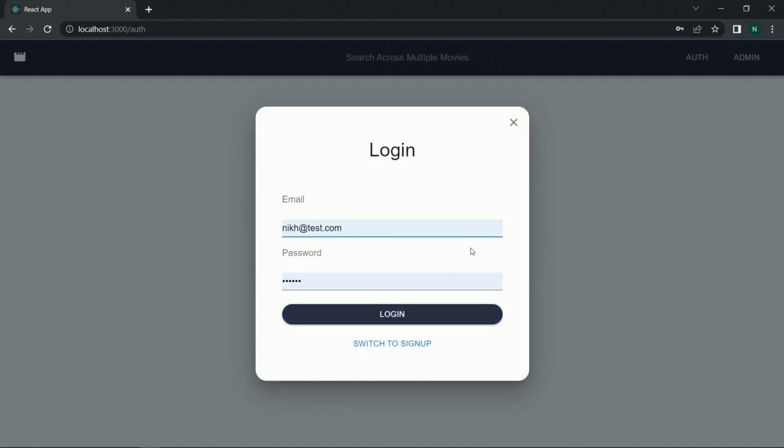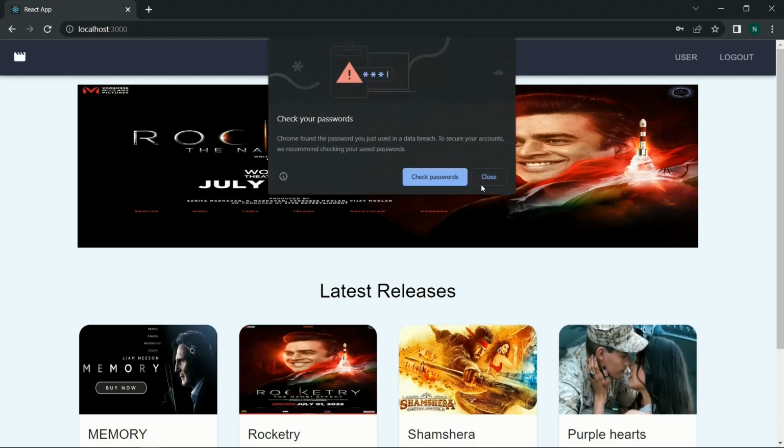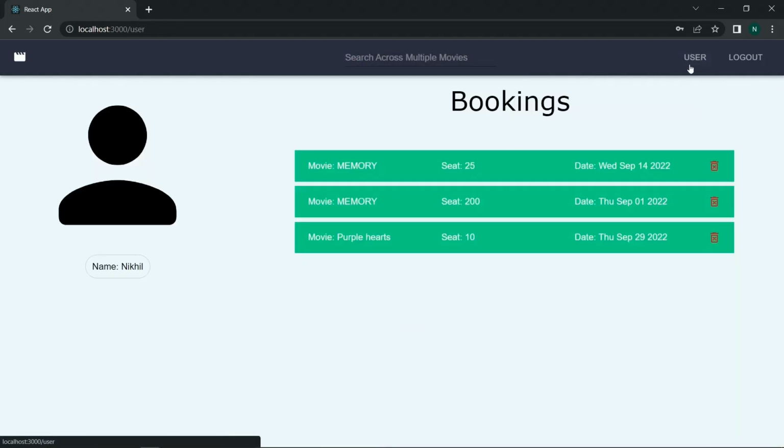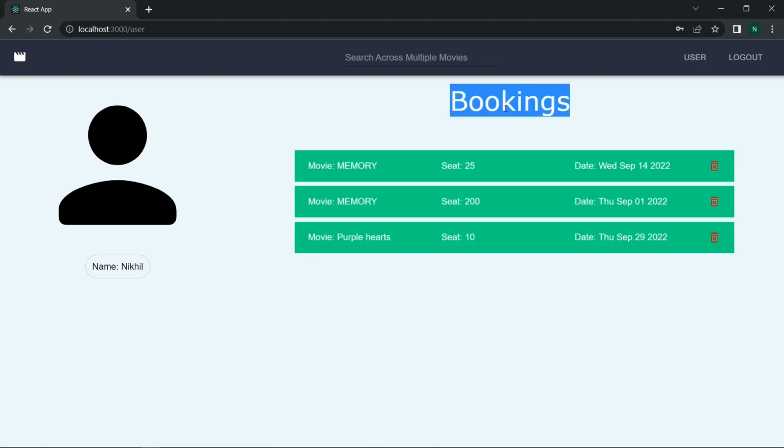From here we can log in as the user, and the state is stored inside Redux. So we are also using Redux inside this application, and then we can log in via the user. Now the user is logged in, so you can see we have the tab of that user as well. We can click on the user, and then you can see the user has the bookings of those movies as well. So we can create bookings of that movie.